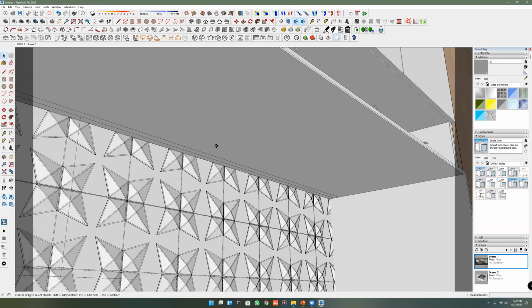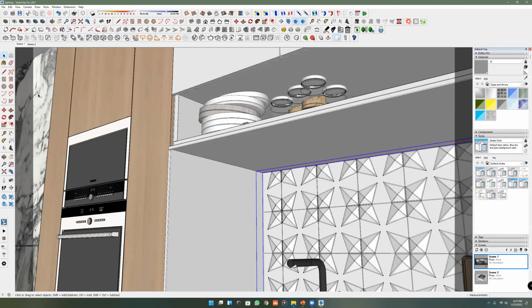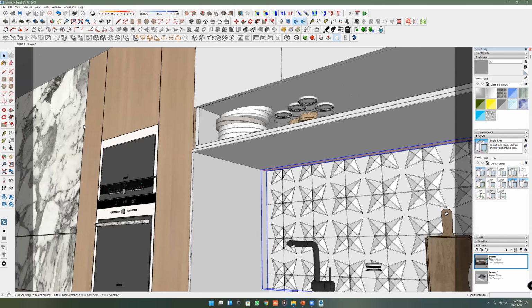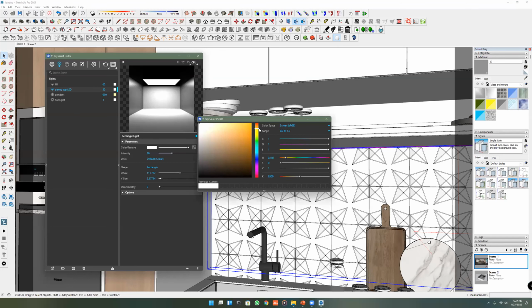Now we need to customize that rectangle light. We'll rename it as LED. And normally we use a bright orange or a bright yellow color light for that.